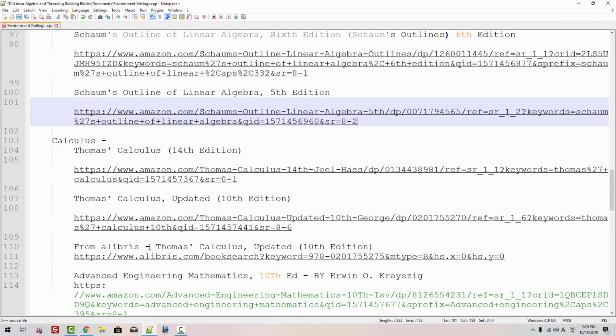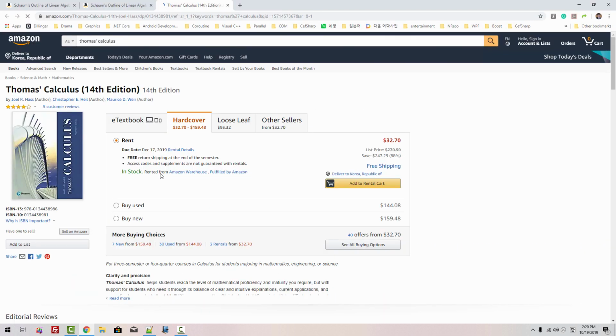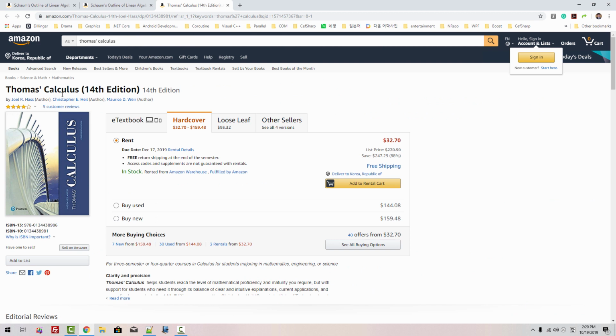Then for calculus, I highly recommend this book, Thomas's Calculus. This book teaches fundamentals about calculus, single variable and multivariable, also some fundamental theorems about vector calculus. So using this book, we will learn about what is Green's theorem, what is the divergence theorem, what is the Lagrange multiplier, and how to find the maximum and minimum values, things like that. This is one of the best books about fundamental calculus.